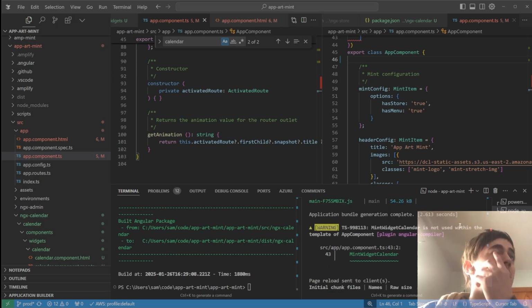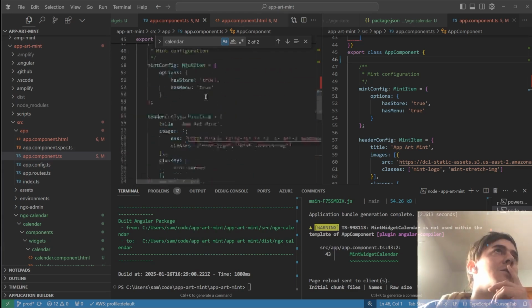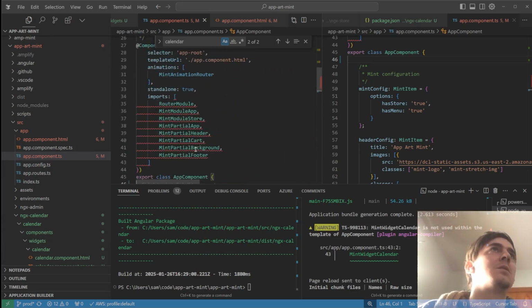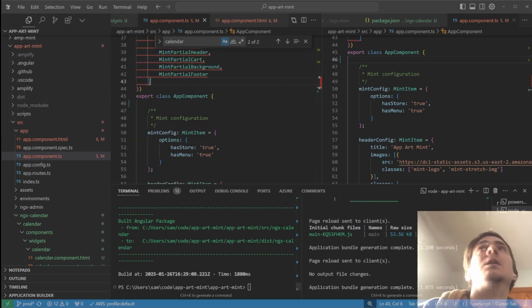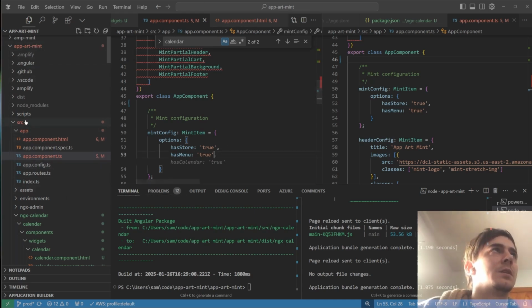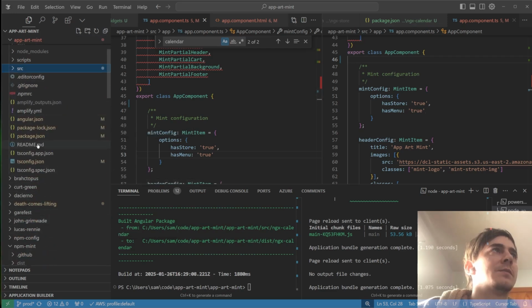In which a calendar is not used within the template of app component. Yes, good call, good call. Wait, what? Didn't I delete it from here? It's not used. App component 43. Where I already fixed that. Oh, that's why it's working. Okay. Sometimes this IntelliSense is very wrong. It's because of all the tsconfig path changes I have.